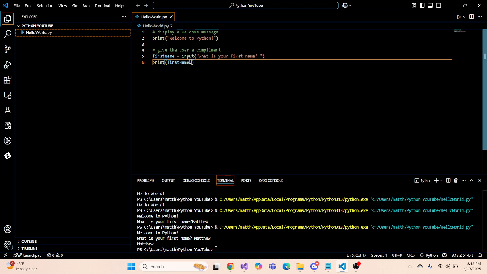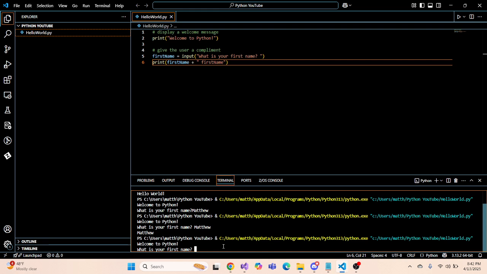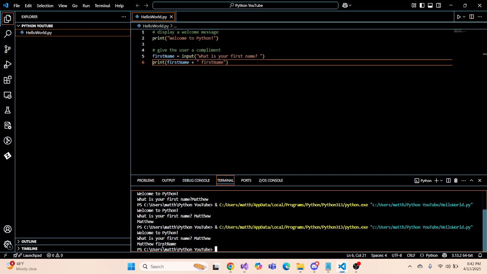If we wanted to do first name as in just the normal text, we can do this. So first name, this blue one is the variable, that's whatever they input. The plus sign means we're combining this and this string. We'll do a space there as well for simplicity. And then this first name should just show up as literally first name. It shouldn't show up as Matthew. So if we do it again, it says, welcome to Python, what is your first name? I'll do Matthew again. And you'll see Matthew space first name. So you'll see that these two things are different, and you want to make sure that you're using the right one for what your program needs.